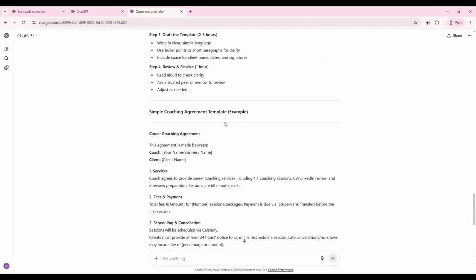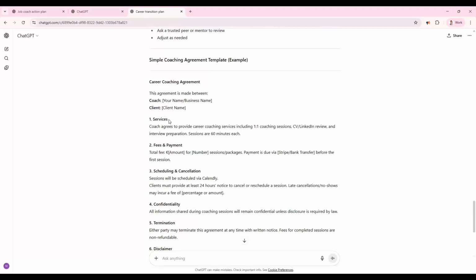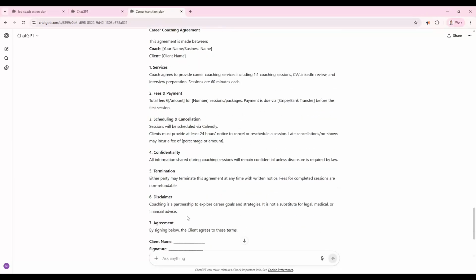Fantastic. And then it's given us an actual agreement template. So this is just an example. So maybe you could use these headings and then you could copy and paste in information that you want to include in your own scheduling and cancellation, confidentiality, termination. So these are just examples of what you could include. You don't have to include all of this, and you can adapt it as you need to, but it just provides that starting point. It's really going to help speed up the process for you.